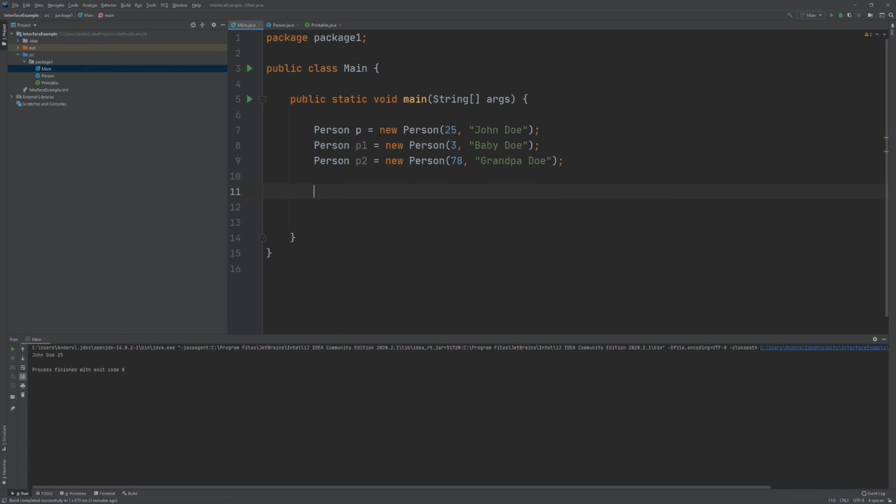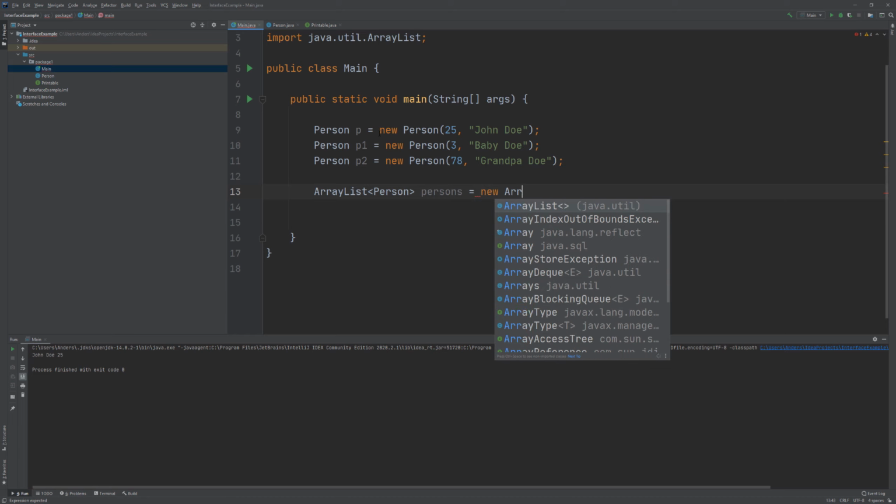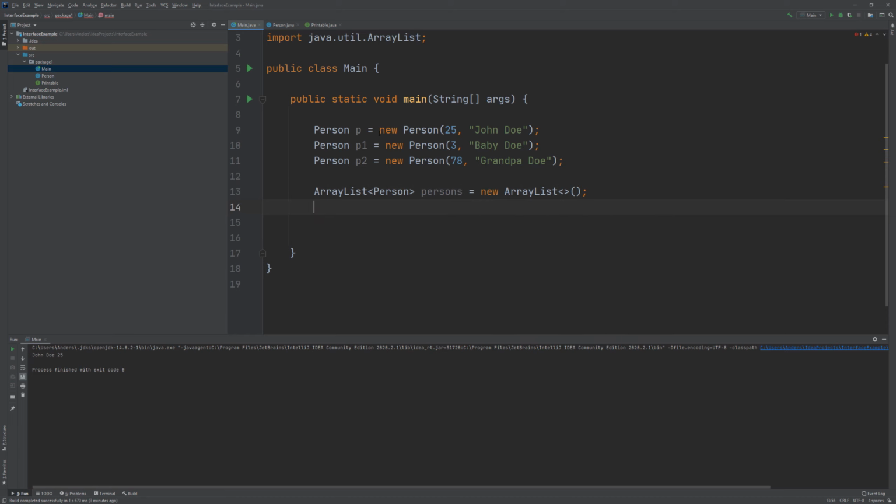So what we're going to do here is create a new array list and call it persons, like this. And then we're going to add our person objects to this persons array list. And the rule with ArrayList is that the order of the objects will be the same as the order that we added them in. So I'm going to start out by adding P2.